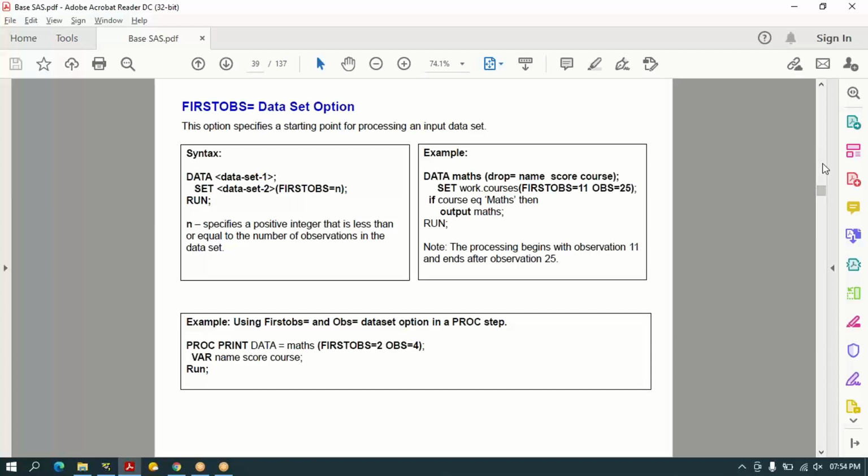Okay. So once the program is done, once everything is done, you have to remove these options at the program level. Otherwise, if you move it to production, it will be very tough. It will be limited data, and the results will be wrong. So any questions on these two options? Rename or FIRSTOBS or OBS?